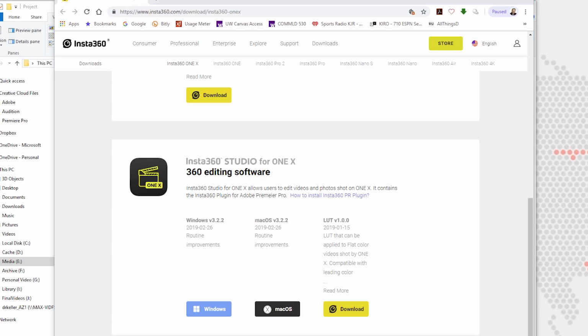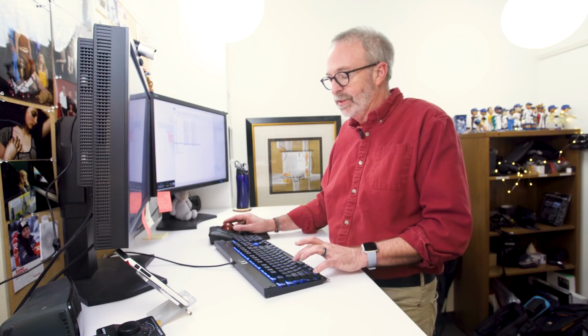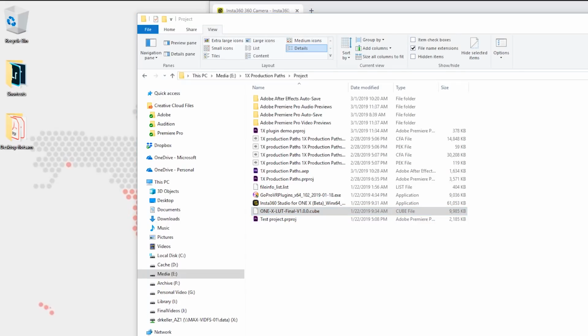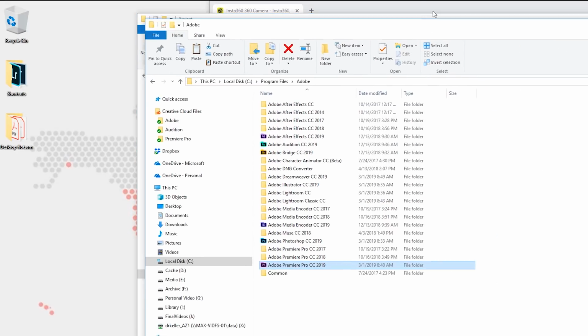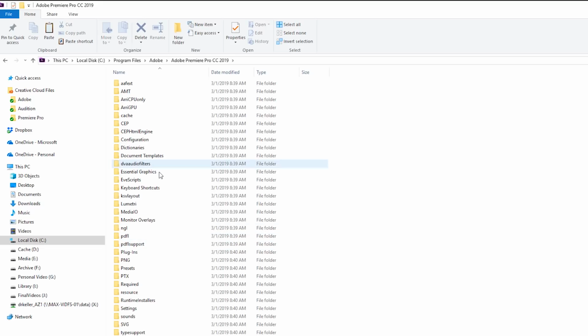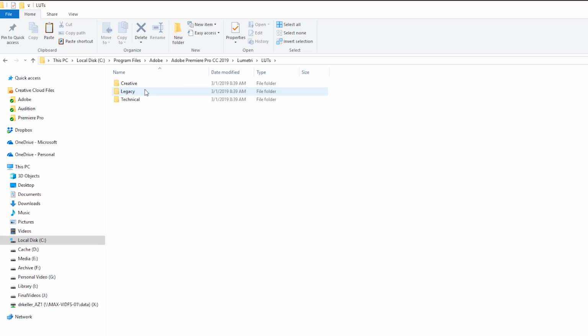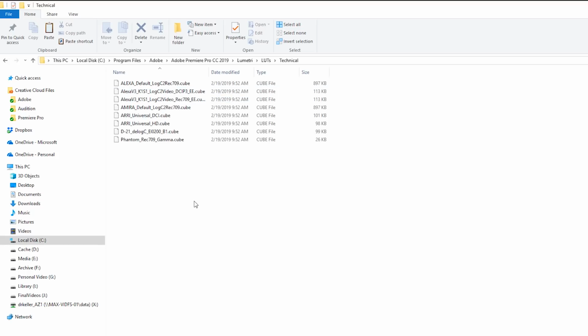If you have questions about where that LUT goes, let me show you. So here is the One X LUT. I'm going to copy it, and I'm going to work my way over into, I'm on a PC, so Program Files, Adobe, Premiere Pro, Lumetri. Here is LUTs. And we've got these three options: creative, legacy, technical. I find the best luck by placing it in technical.